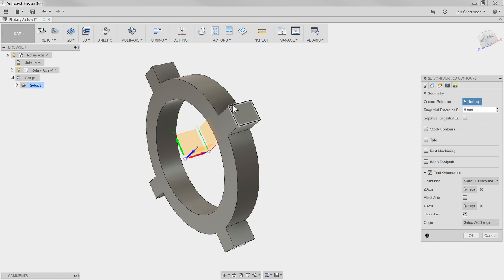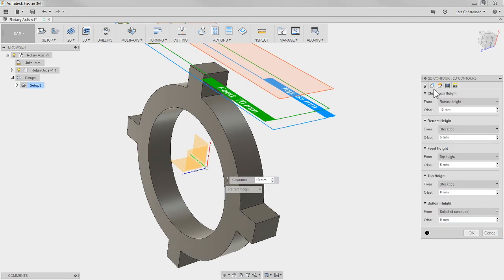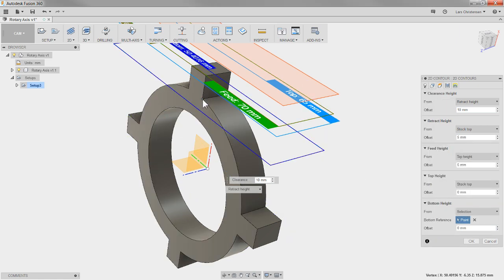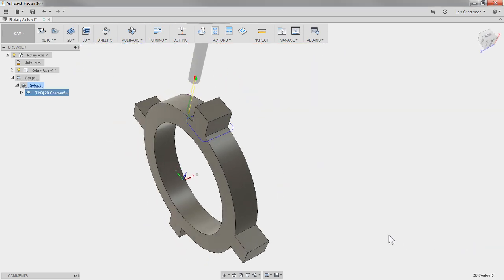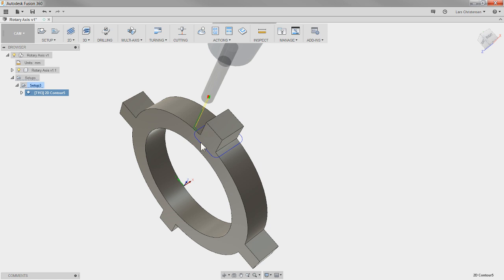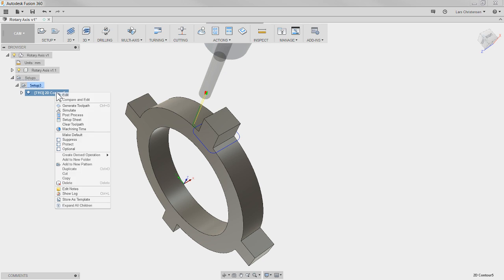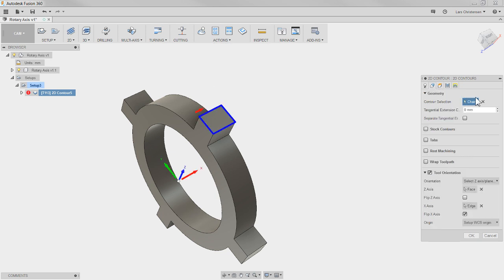Now, if I want to machine around this stud, I might be tempted right now just to select the top. If I select the top, I could go into my heights tab and control the bottom to be somewhere down here, and that should give me something like I want. It's machining around that tab. But I want to show you this open contour selection because sometimes you don't have an open square up here. So let's go back into the geometry tab.